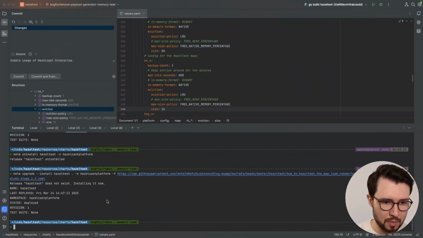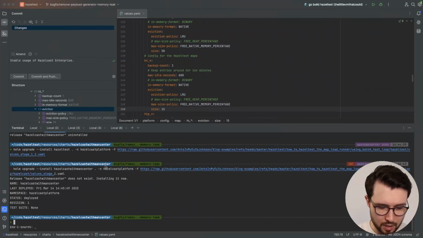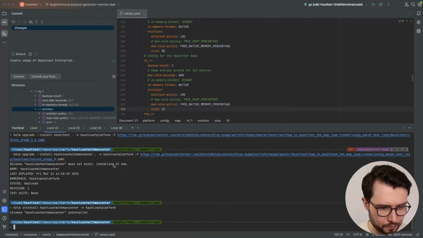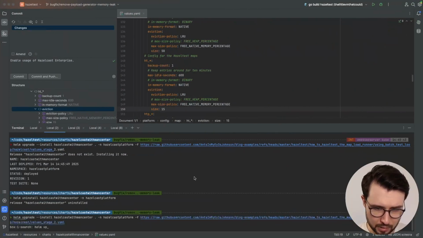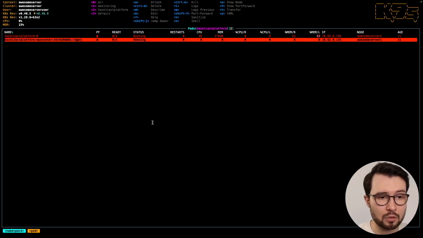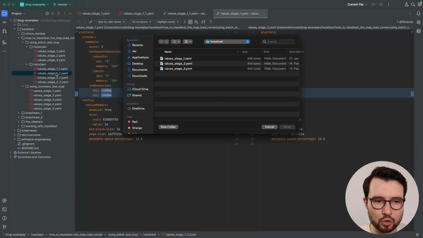Right, so let me uninstall Hazeltest. Uninstall Hazelcast. Everything's terminating, so let's pull up Hazelcast once again with the values stage 2 configuration, mind you. And while that's booting, let's take a look at what we're going to install next in terms of Hazeltest. So let's do a short comparison between values stage 1, 2 and values stage 2, 1.